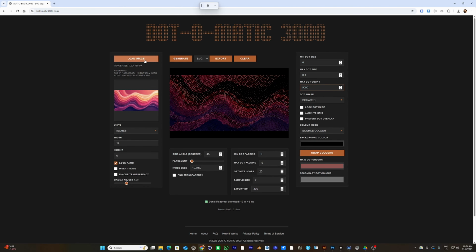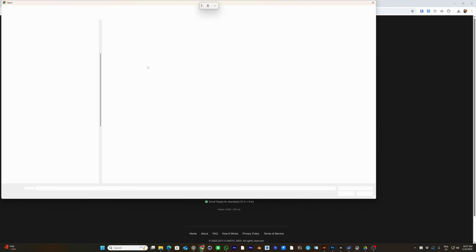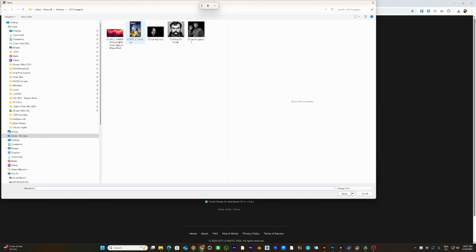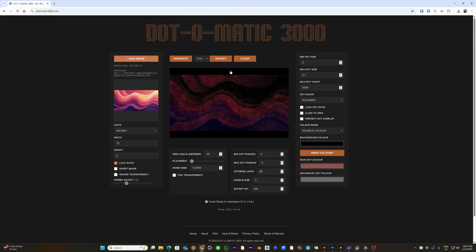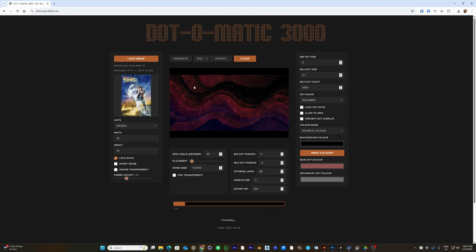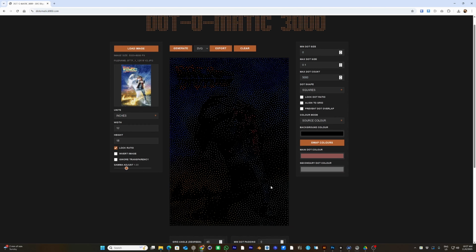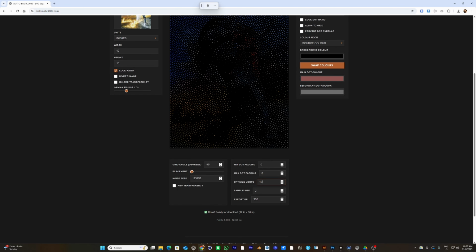Let's try another image. Let's see. Oh, good old Back to the Future. Now this is a really big source image. I haven't tried this one. Let's see. It's gonna chug along with these really big images. Oh, interesting. Okay, I'm gonna reduce the optimization a little bit here.